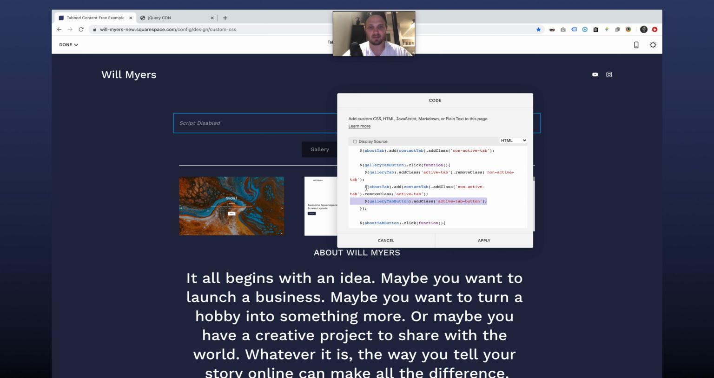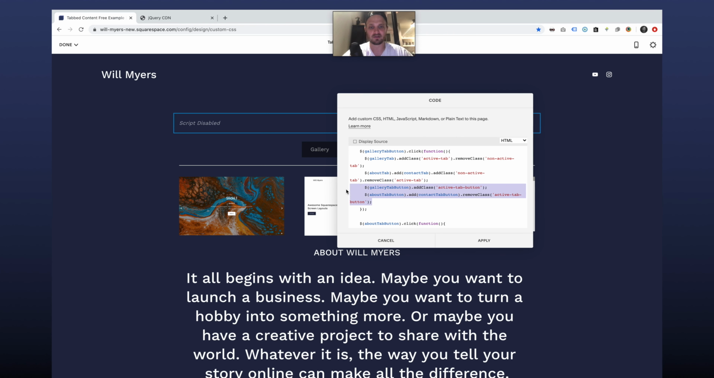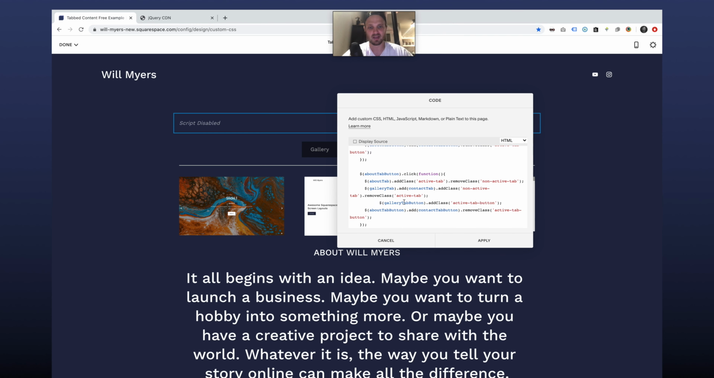And then let's grab our other two guys right here. Or no, not these, we need to do the buttons. So I'm going to select about tab button, and then add our contact tab button. And we're going to remove the class active tab button in case it was there. Then we're just going to copy and paste this and do this for our other tab buttons and just rearrange them. Gallery, this is the about, and instead of about, we're going to change that to gallery.